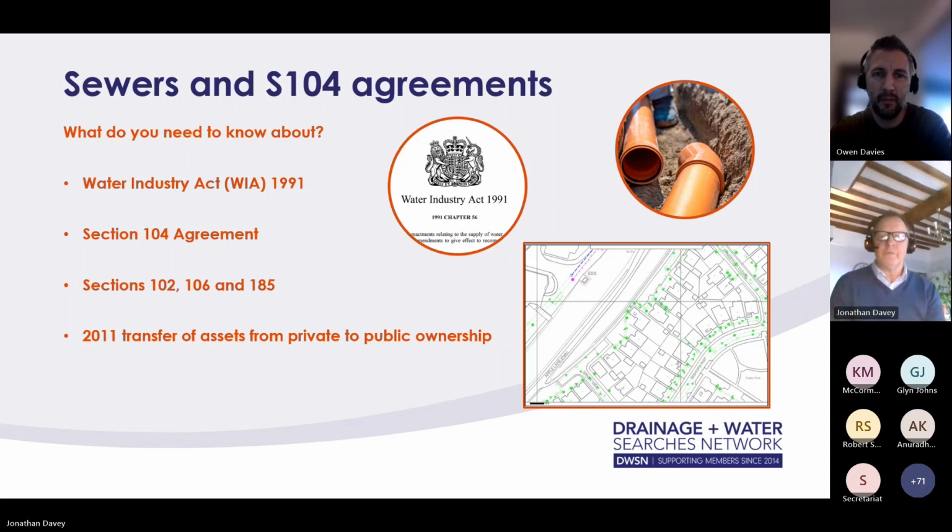It's the developer's responsibility to process that Section 104 through to adoption. The water and sewage companies don't go out looking for who wants to build. It's up to the developers. They know that's part of their responsibility when they create a new estate or build houses. Our Con 29DW product will advise you on the status of that Section 104.